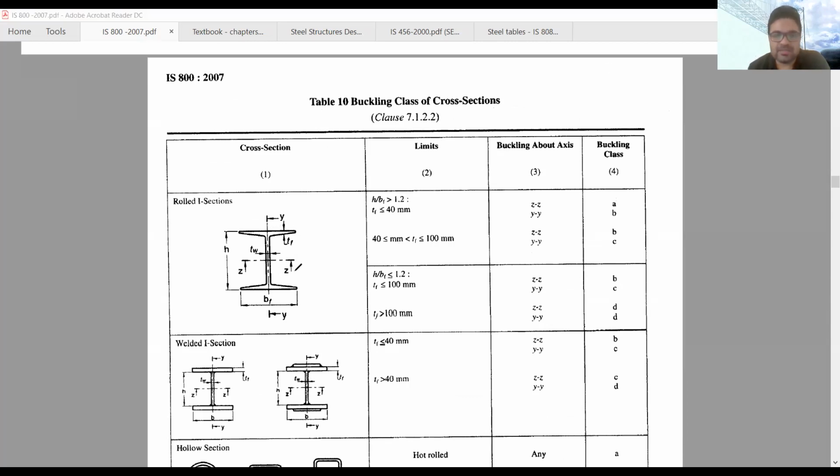So in this case, we have to find out the buckling class actually. In the second column, we see the limits. In the limits, it says that if H by BF is greater than 1.2, and also if the thickness of flange, which is TF, is less than or equal to 40 mm, in that case, the buckling of this column will be about the ZZ axis or YY axis. And if it is buckling along the ZZ axis, in that case we will use buckling class A. And if the column is buckling about the Y axis, then we will use buckling class B.